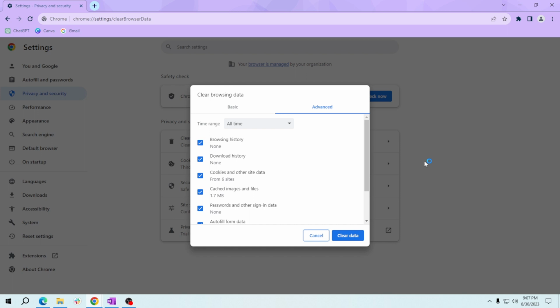You'll see browsing history, cookies and other site data, and more. So make sure these options are selected. You can see it's already selected here on my end. And then after that, choose a time range. Please select all the time or all time.